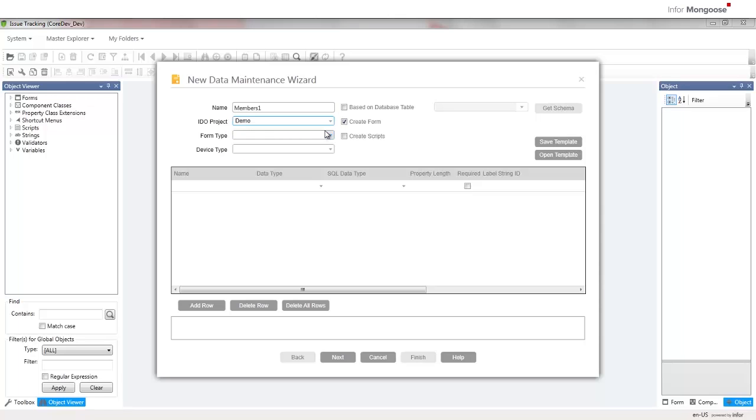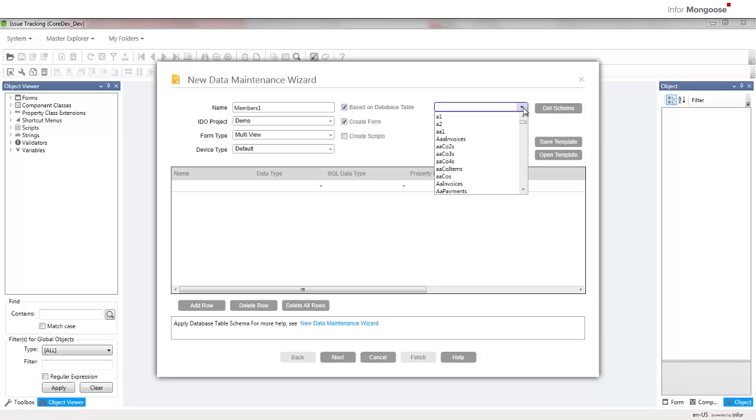You can specify the form type for the new form, and below that, set the default device type for this form, such as a smartphone or a tablet. Check this box if you want to create the new form in IDO based on an existing SQL table, and you designate that table in the dropdown. If you want to apply the database table schema, press the Get Schema button. This is an advanced option. For more details, see the Mongoose online help.